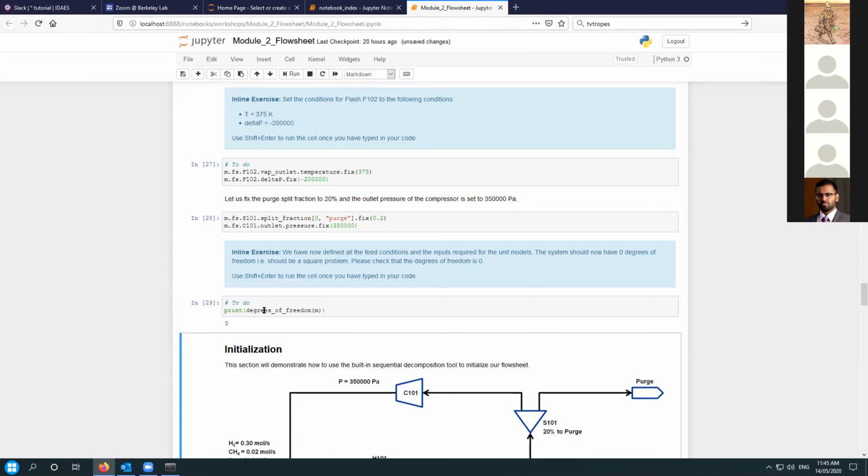Quick question, when you call that degrees of freedom, will that tell you if you've overconstrained your problem as well? It will tell you exactly how many degrees of freedom there are. So if you see a negative number, the problem's overconstrained. If you see a positive number, it's underconstrained. Basically all it's doing is going through the entire model, counting the number of free variables and the number of equality constraints and getting the difference for you. It is smart enough to exclude any inequality constraints that might be in there.